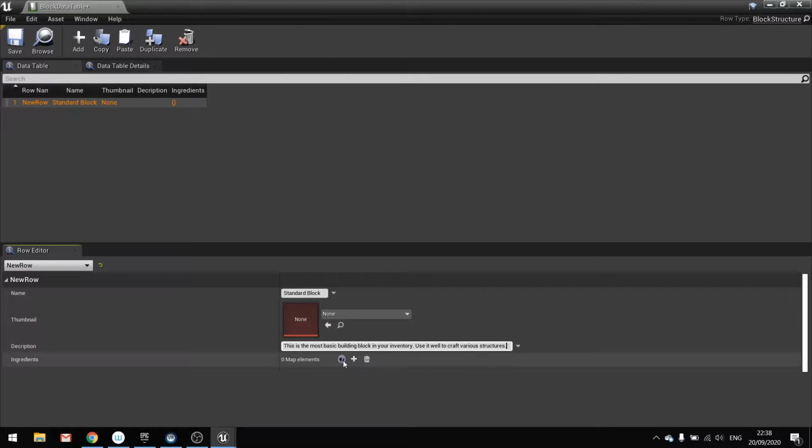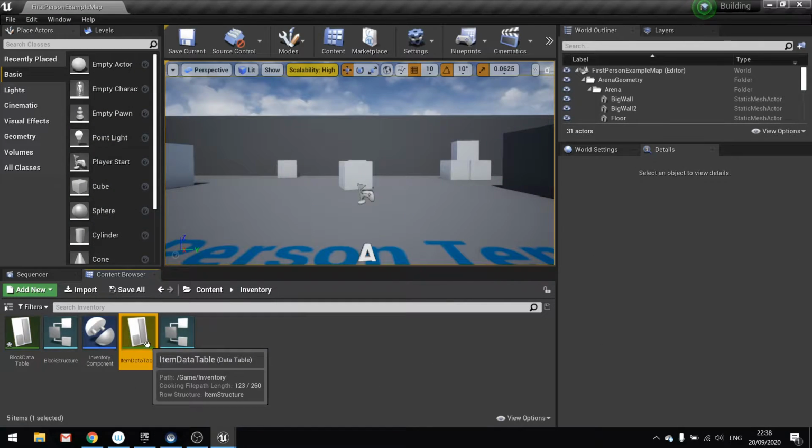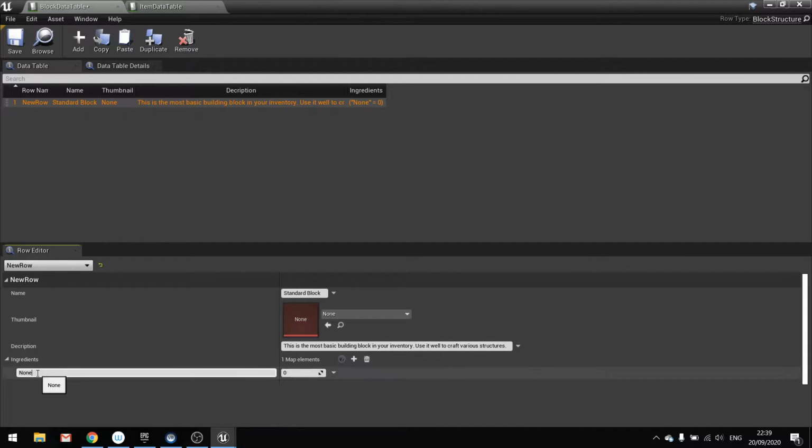And the ingredients for this, we can put an add symbol, and we'll put in the name of our item. Now, you want to make sure you spell it exactly the same as this row name here. Not the item name, the row name. So we're going to do wood, and it's going to cost 5 wood, and hit save.